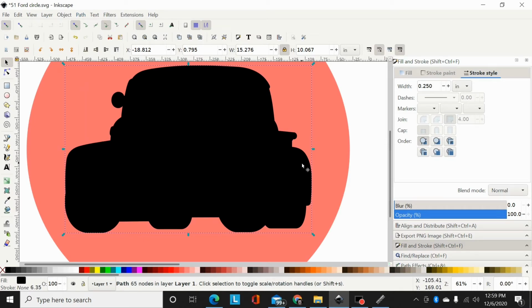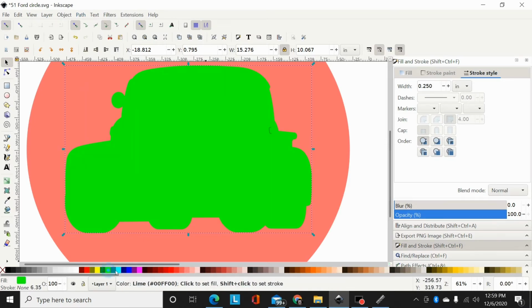If I page that down and change the color, I have to page it down several times so you can see, because it's got to go below each one of these shapes.